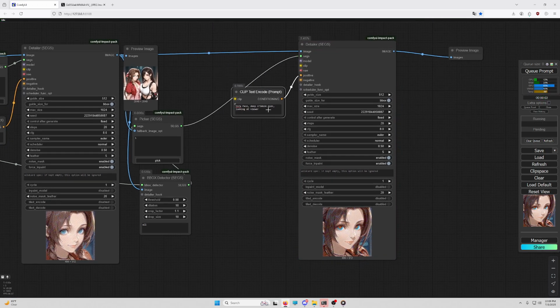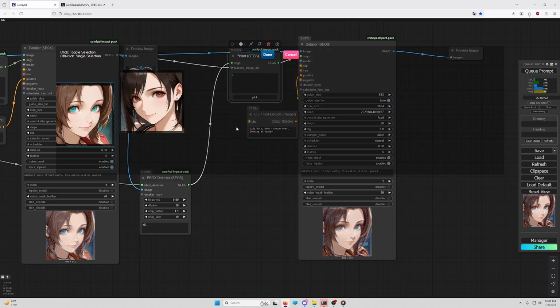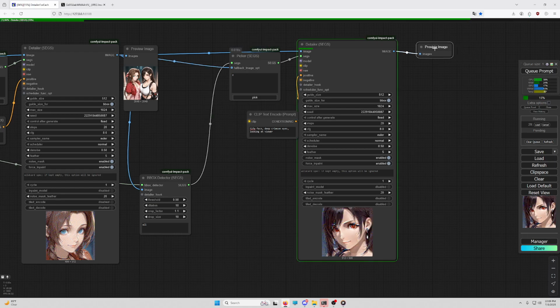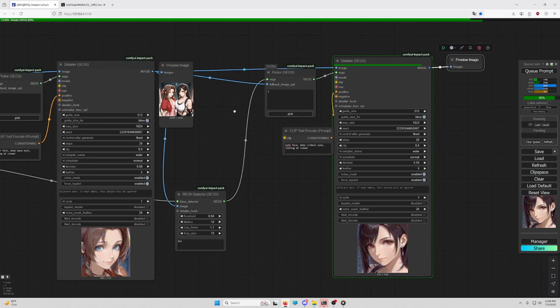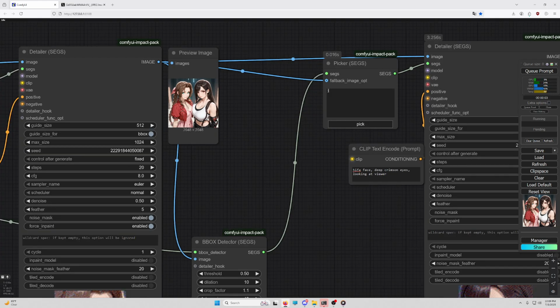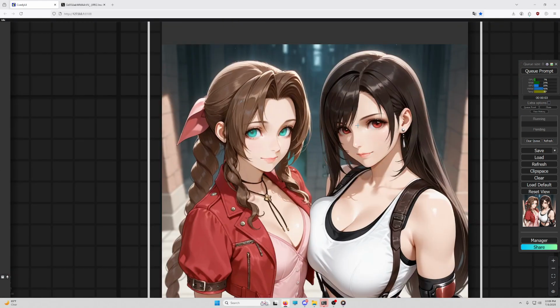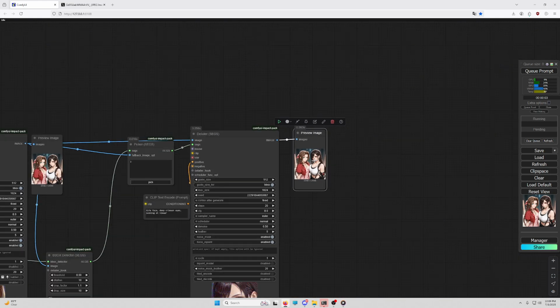Hold on, wait. So it's still detecting Aerith, so we need to unselect her and then go to Tifa now. So now it's number two. I've noticed you do sometimes have to babysit this because there have been a few times where you select the face that you want, but it'll inpaint the other one. So just make sure in the preview that it's actually doing the right thing. So now everything's good. We have aqua eyes, deep crimson eyes. They look fine. All right, perfect.